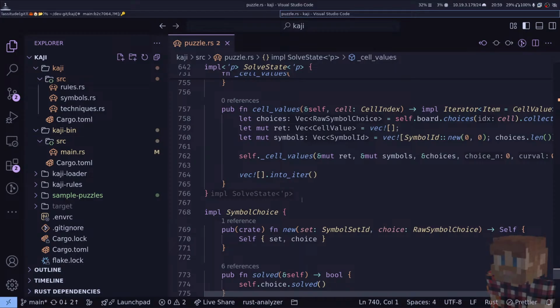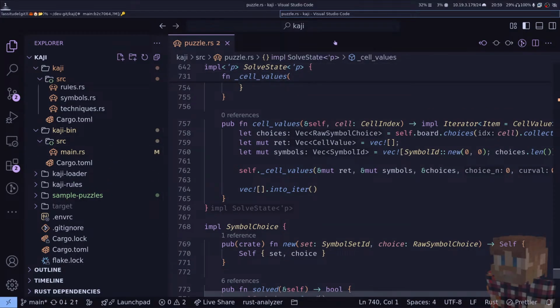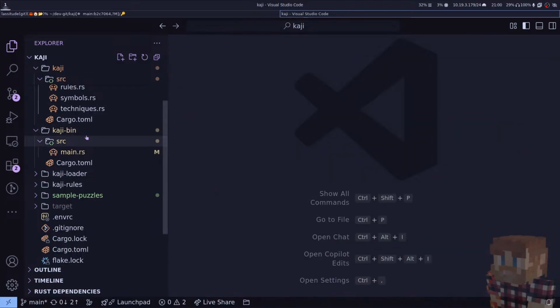Okie dokie. Let's see. We want to write odd and even. In F puzzles, as we said, that shows up as odd, which is a list of objects which have a single entry called cell. So let's see how we're going to do that in our F puzzles loader.